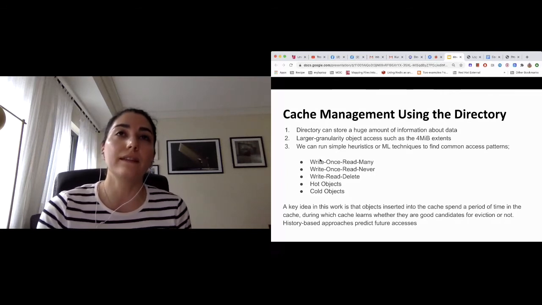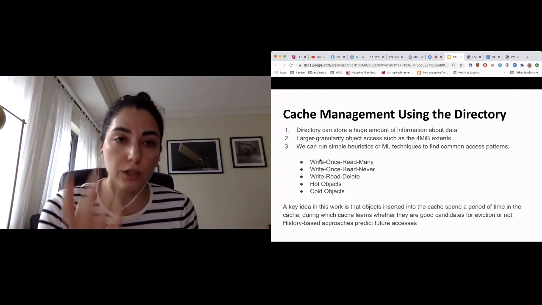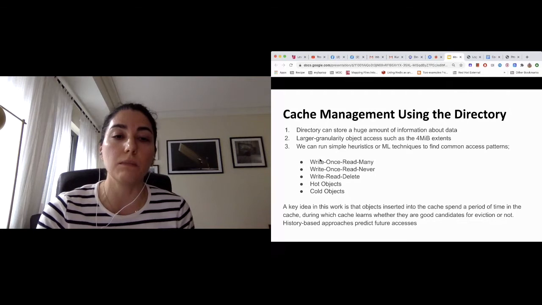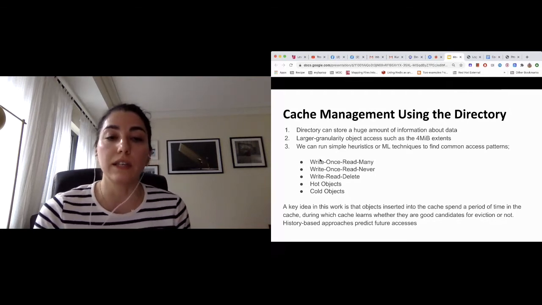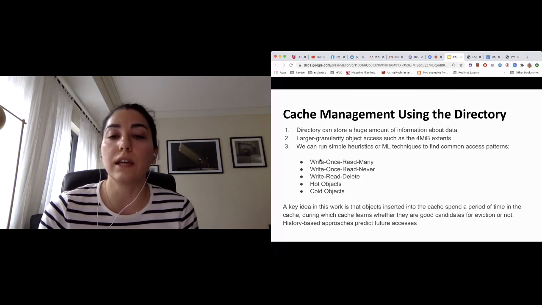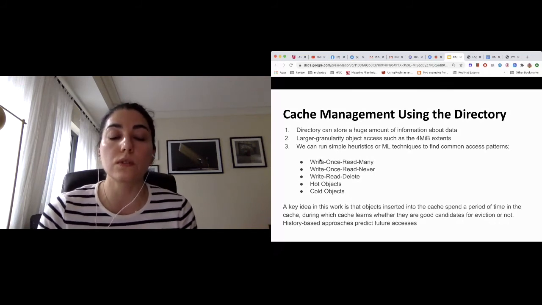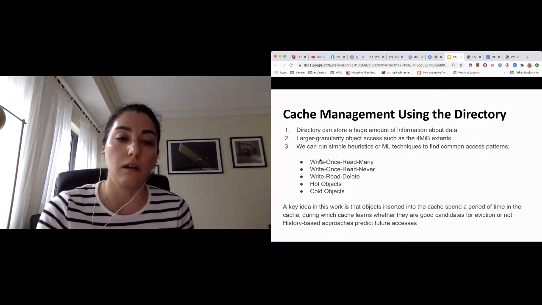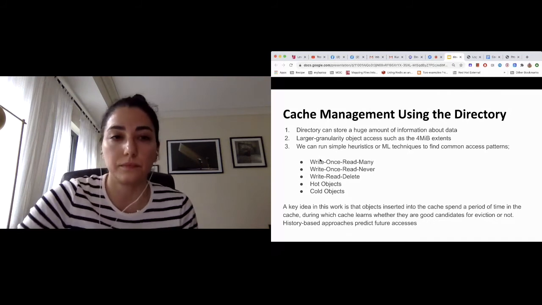And can we detect these patterns? So our key idea right now that we are working on for this cache management scheme is that we want to make sure objects spend enough time in the cache, and then we learn about each object and each access, and then we can find the right candidates for eviction. We also want to use this information stored in the directory and use this historical-based approach to predict future accesses.